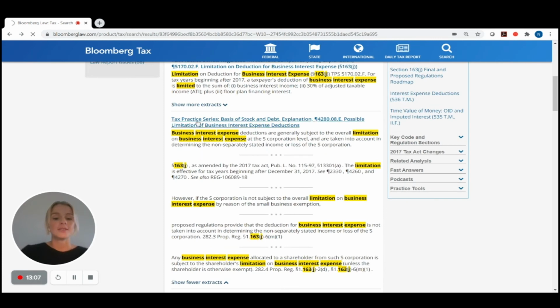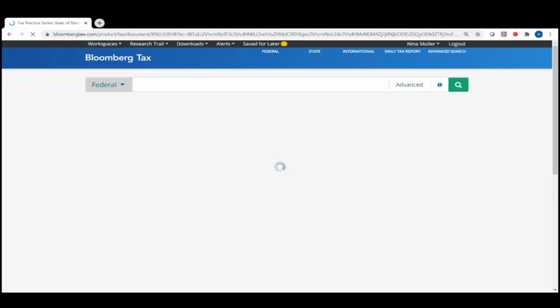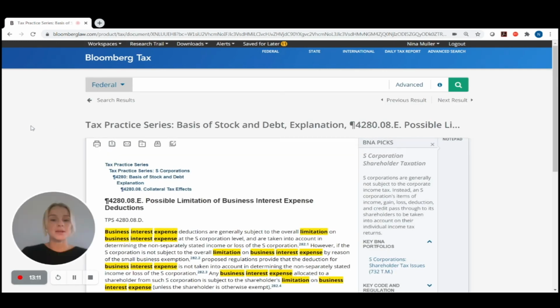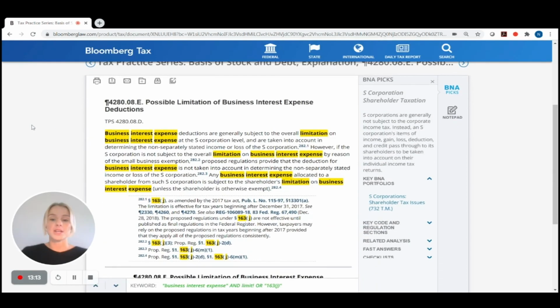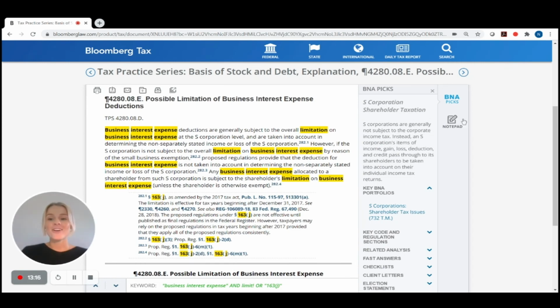When I do click in, you're going to see a few things here. So first, my search term is going to be highlighted throughout the document for easy reading. Then you'll also notice that the Bna pick has actually followed you into the analysis. So this feature is not just going to appear within search, but it's going to follow you in many places throughout the platform. And it operates in the same exact way.